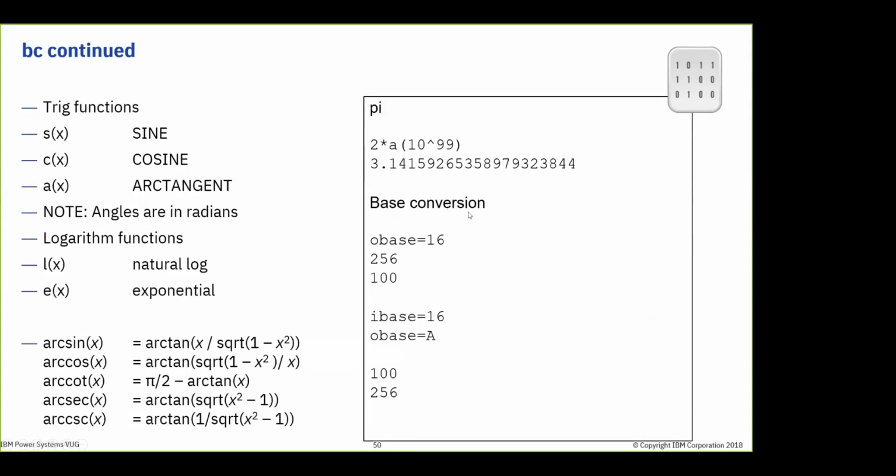You can also do base conversion. This is very useful. So you can say obase, which is the output base. If you say that becomes 16, you enter a number in decimal, it comes out in hexadecimal. If you do a calculation in decimal, it comes out as hexadecimal. You can set the ibase to be 16, the input base.